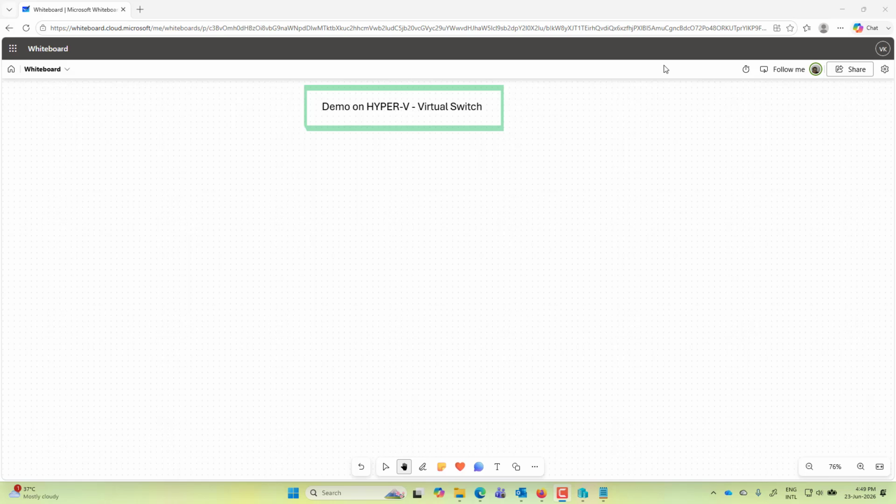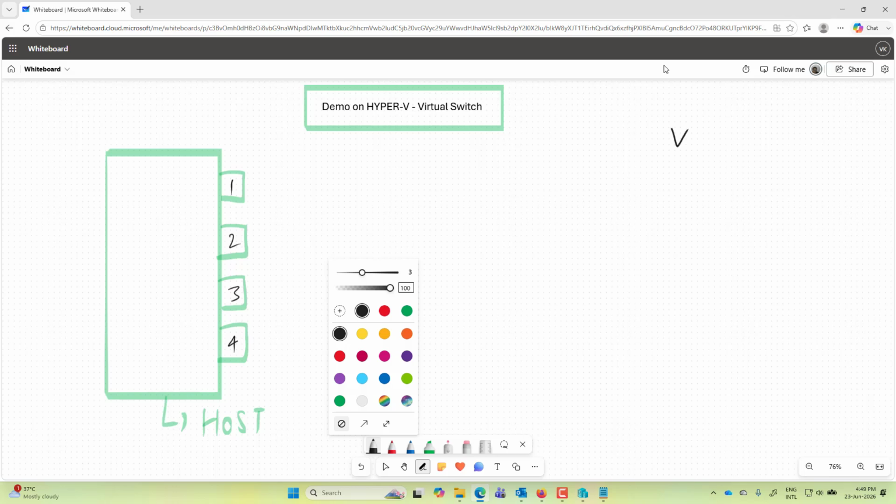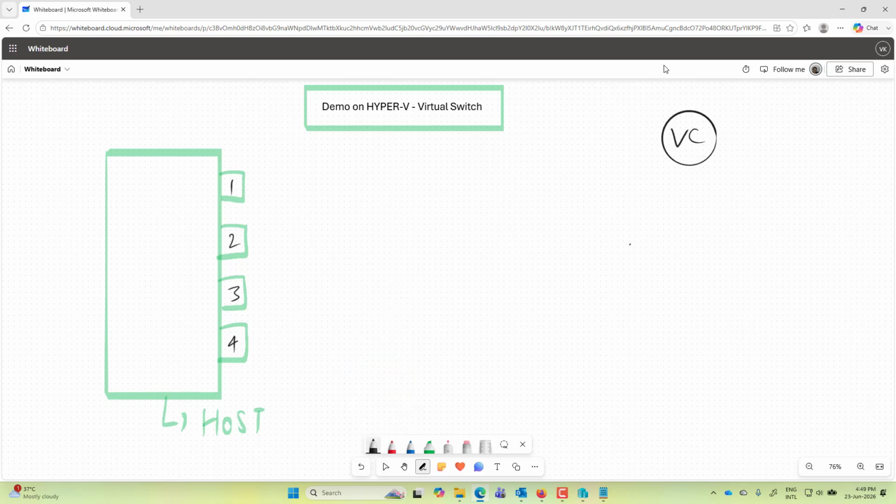In this demo, we will talk about Hyper-V virtual switch. So let's talk about the architecture of Hyper-V virtual switch. You have a big Hyper-V server, we call it the host, and you have some physical NICs: NIC number 1, NIC number 2, NIC number 3, NIC number 4. And in Microsoft virtualization concept, we call it a virtual switch. And we have three kinds of virtual switch type.